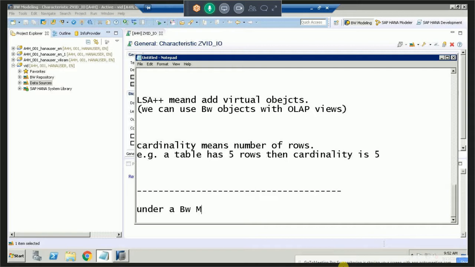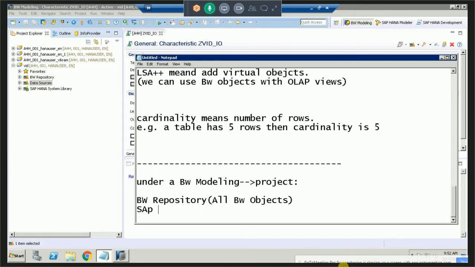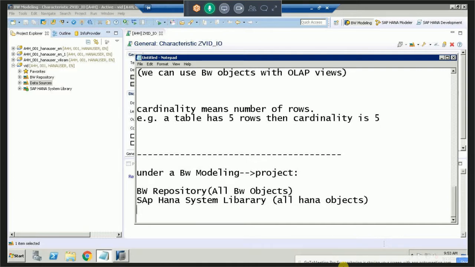Under a BW modeling project, there is a BW repository, meaning all BW objects. Then the SAP HANA system library, meaning all HANA objects. After that, data sources, meaning standard SAP data sources are there.